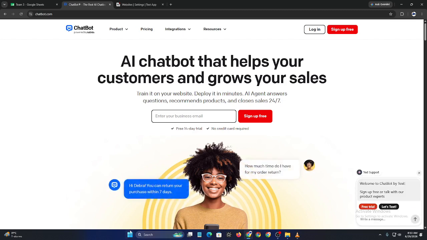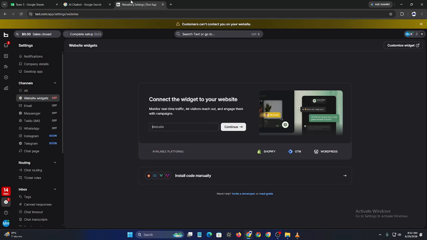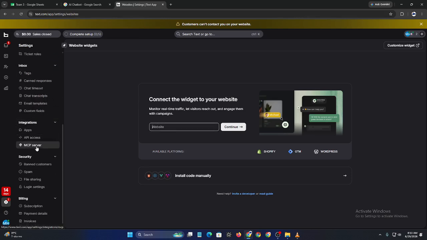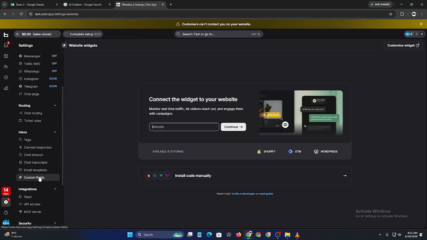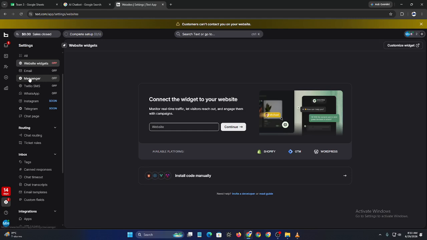Then open the AI agent you want to customize from your dashboard. Next, go to the settings section. This is where you can change your chatbot's name, choose an AI model, and update its instructions to control how it responds to users.